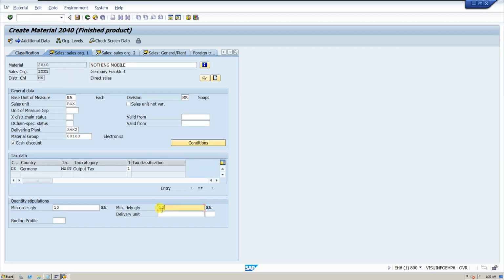Whenever we create a delivery with less than the minimum delivery quantity, it will give an error or warning message. Whether it is an error or a warning, we can set in the configuration settings. We need to set up whether the system gives an error or a warning. There is a configuration path for the material, I will show it now. Just a second, I will show you.